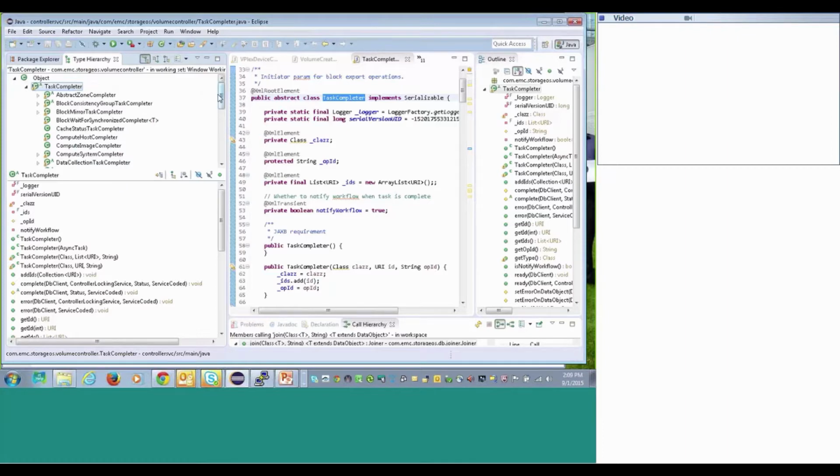So there's just millions of completers. Completers are the standard way that when a task completes, it gets sent back to the UI. Basically, they update the database record, maybe both for the object that's affected, like the volume or the block object, as well as for the task. So they'll usually update two database records.